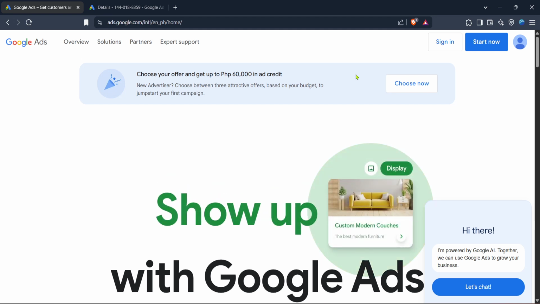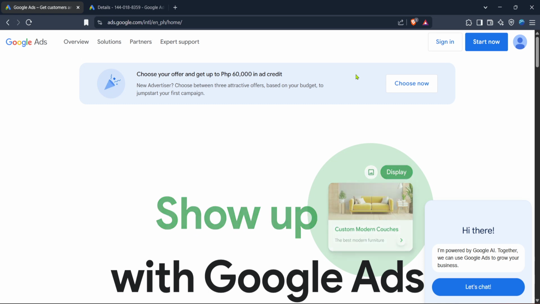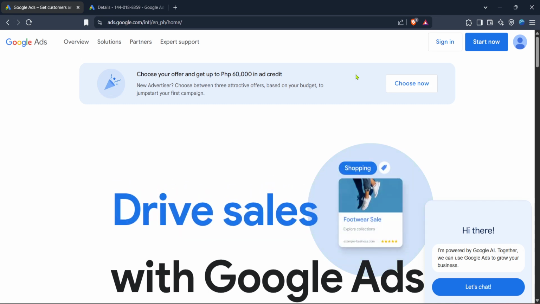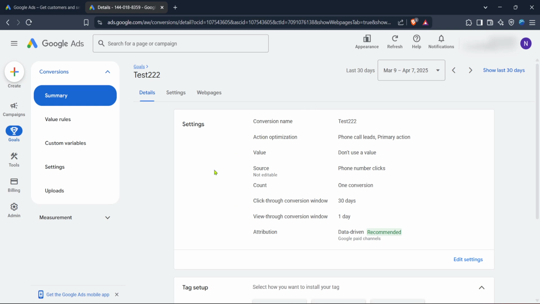This is your dashboard where you can view an overview of your campaigns and performances. From here, you're going to locate the left-hand menu. Your next step is to find and click on Goals. This will take you to a new screen dedicated to managing and setting goals for your ad campaigns.